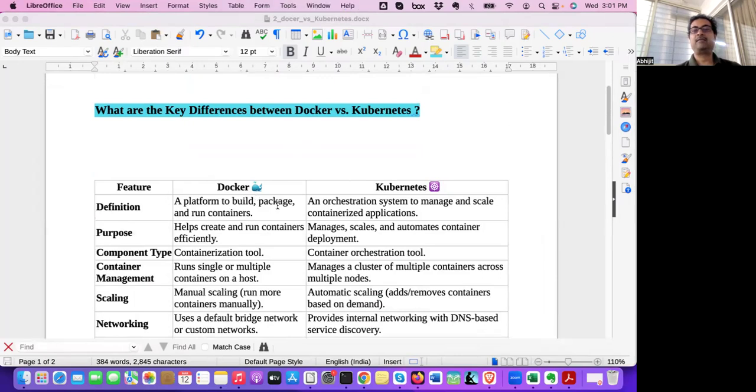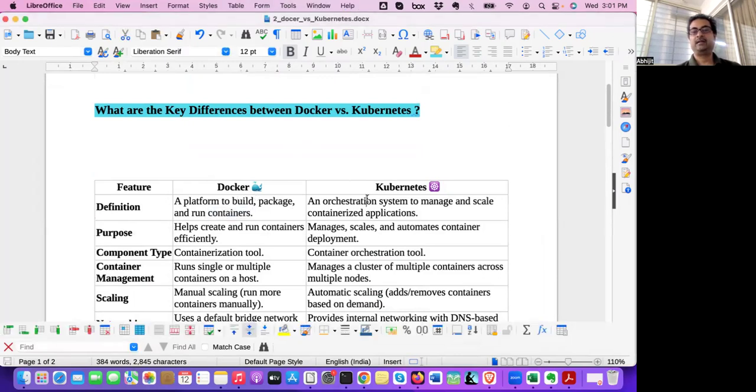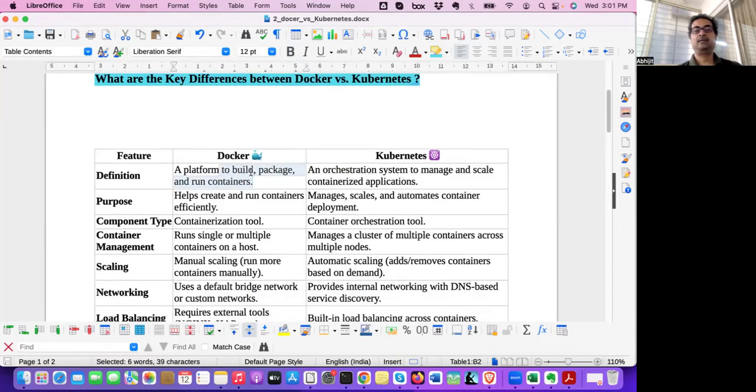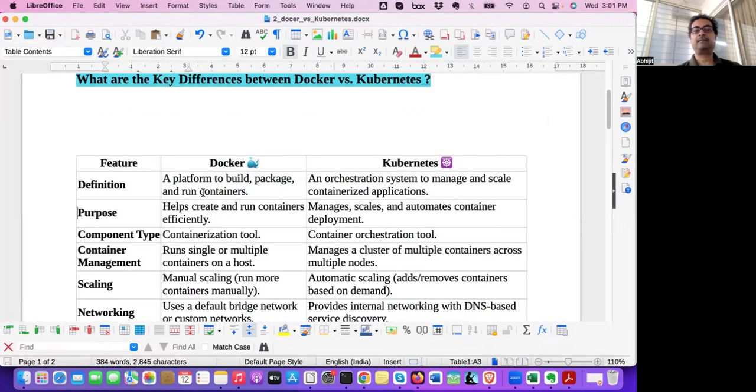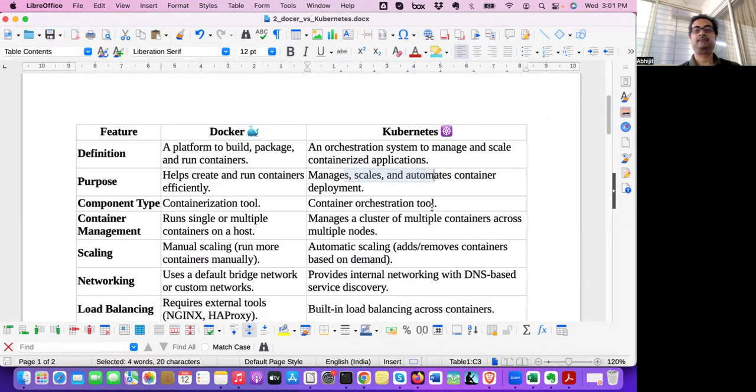So Docker is a platform to build, package, and run containers, and Kubernetes is an orchestration platform to manage and scale containerized applications. So it's an orchestration platform and it's a containerization platform. What is the purpose? The purpose of Docker is to run containers efficiently, and the purpose of Kubernetes is to manage, scale, and automate container deployment. Component type: Docker is a containerization tool, Kubernetes is an orchestration tool.